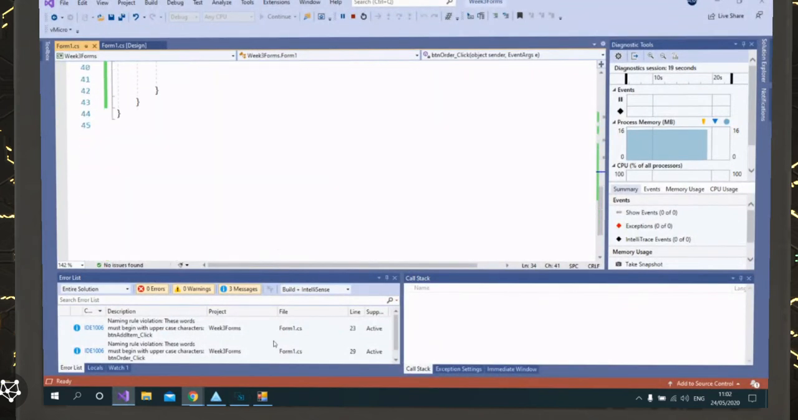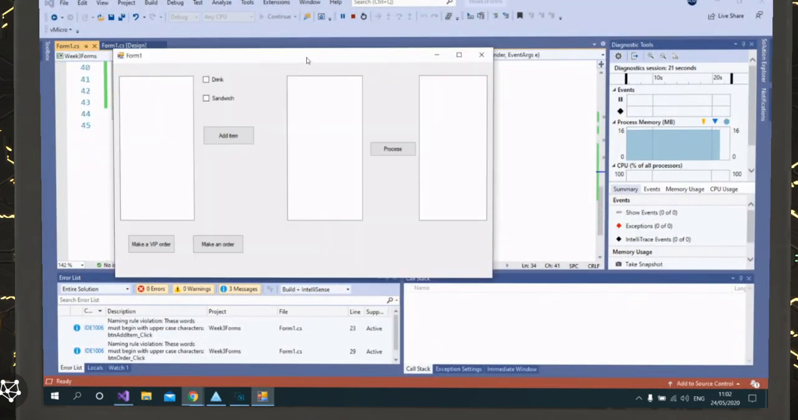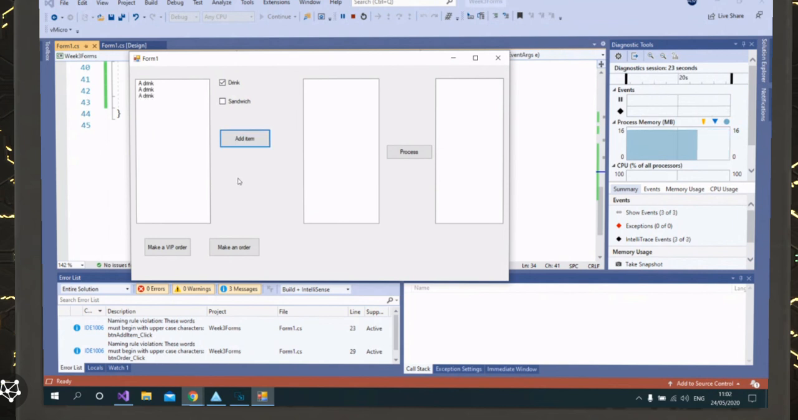Okay, so let's see what is going on with our application. Let me add a couple of drinks, one sandwich, and make an order. So this list box is now emptied, and now we have the order number 1. Let me create another order. I want to add a drink and a sandwich. Make an order. I have order number 1 and number 2.